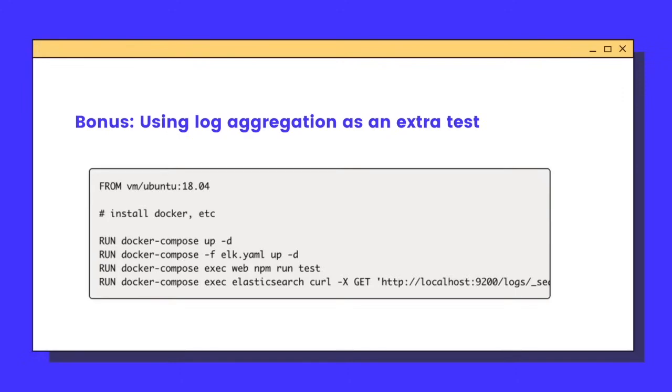And then even if all of your tests pass, if there's an error going on, that error might be important despite all the tests passing. So this adds a free extra check to your CI stack.